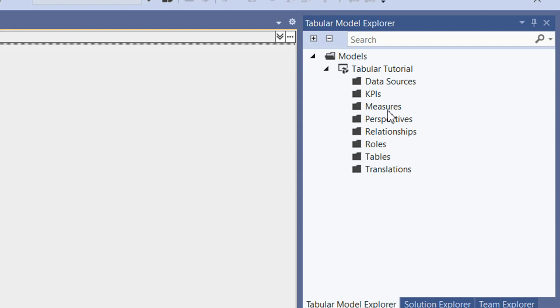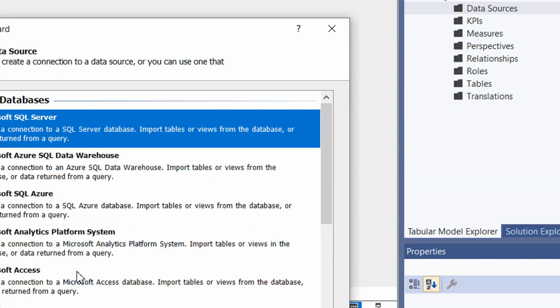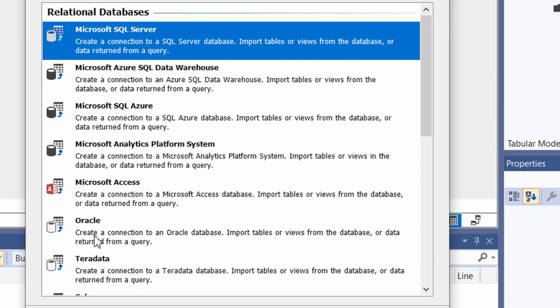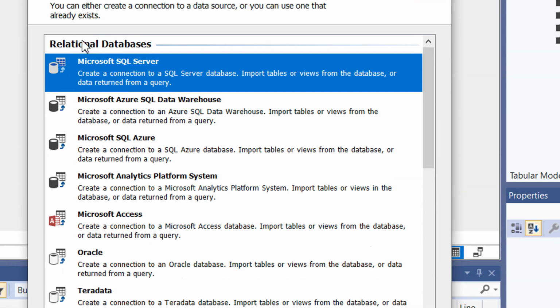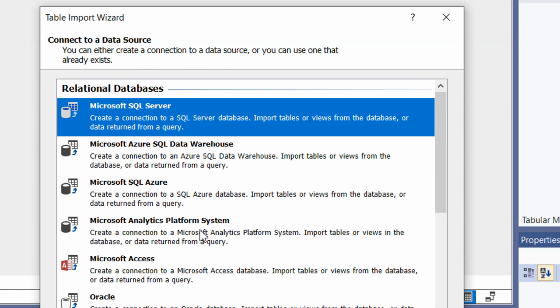Before starting the tabular model development, the first step is that we need to connect to the data source, that is, from which data source we need data. So if we right click the data sources, import from data source, here you can see we are getting different data sources. This is the table import wizard to connect to our data source.